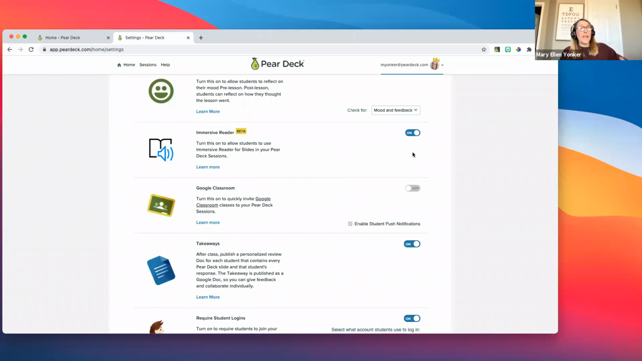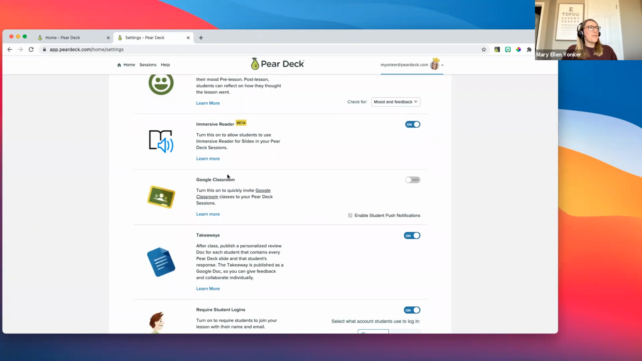If you are a world language teacher and you do not want students to be able to translate, you can turn this off. Google Classroom, if you're a Google Classroom user, you can turn this on and you can assign your Pear Deck sessions as an assignment or announcement right in your Google Classroom.